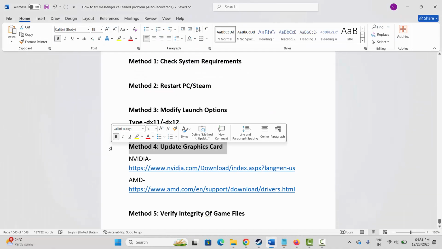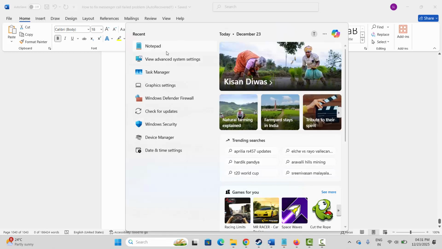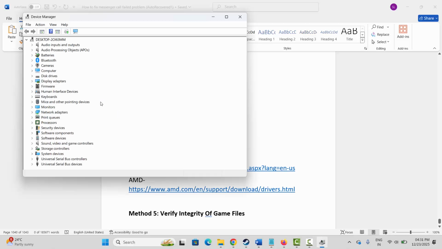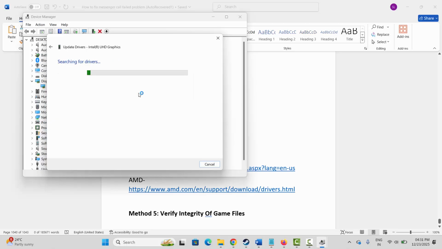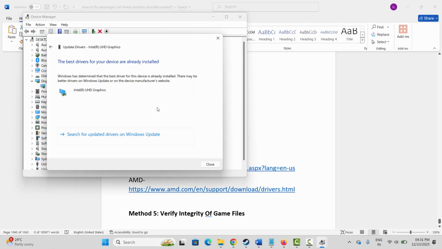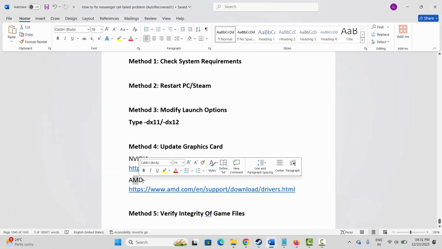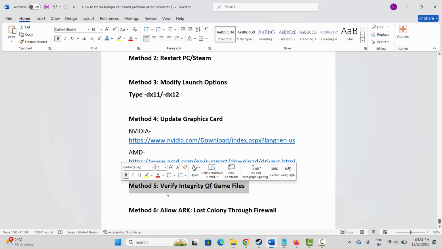So next method is to update your graphics card. For that, go to the Windows search over here. Now search for device manager. Here you have to expand display adapter, select your graphics card, right click on it, click on update driver and then click on search automatically for drivers. So this will check and update your graphics drivers. Once done, launch the game and check. NVIDIA and AMD users, go through the link already provided in the description and you can easily update your graphics card from there.